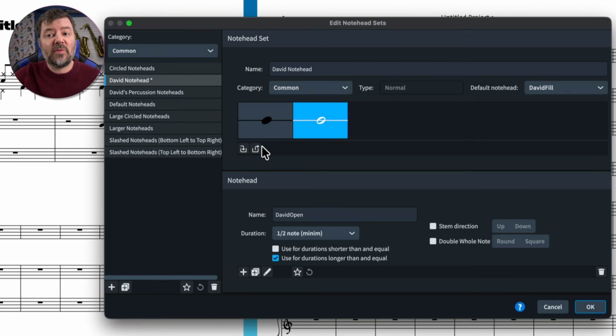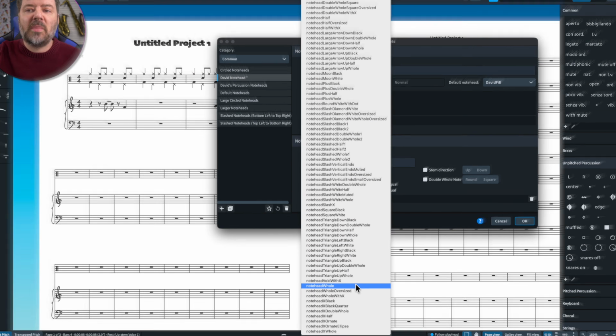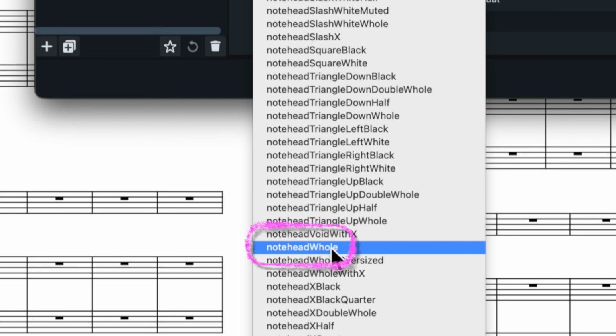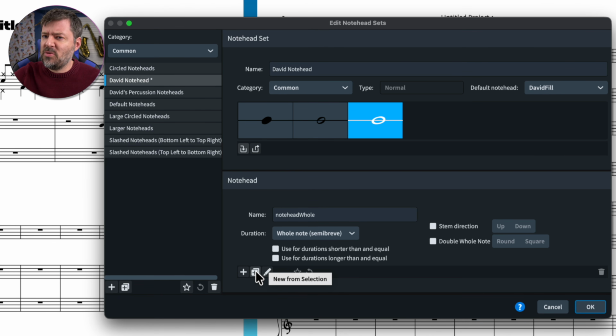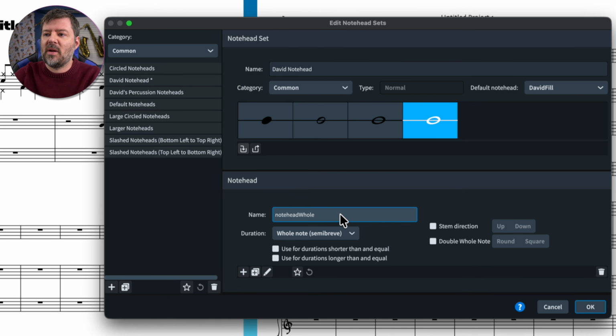You can now see I have two different styles of noteheads in my default here. Now, if I wanted to add, say, a whole note for this notehead style, I could uncheck this. And what I'm going to do is I'm going to cheat. I'm actually going to import a default notehead. And I'm going to go down and add this notehead whole, which we know to be the standard whole note in Dorico. And I'm going to click this button to duplicate it. And then I'm going to click on this duplicate one I made, and I'm going to call this one David Whole N for whole note.